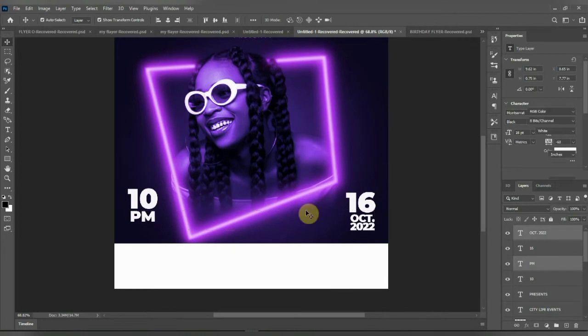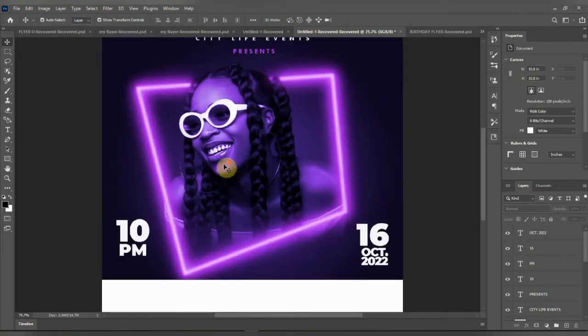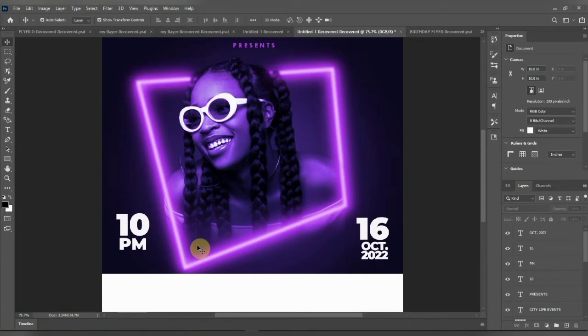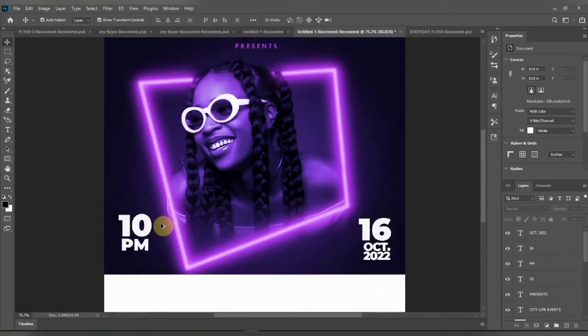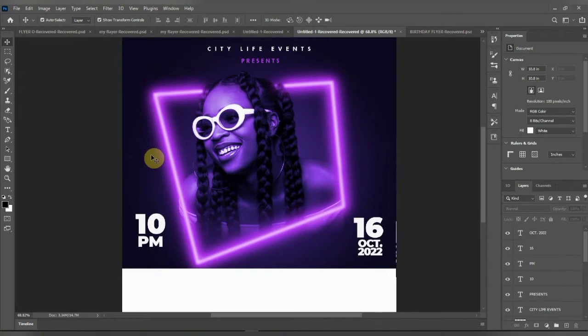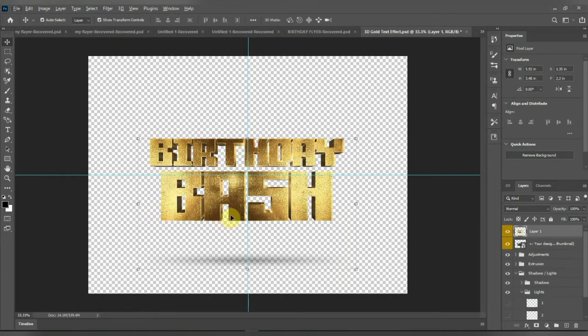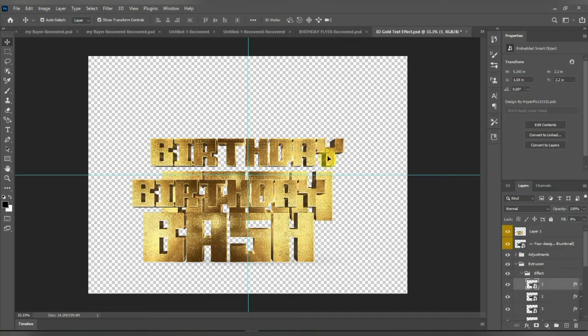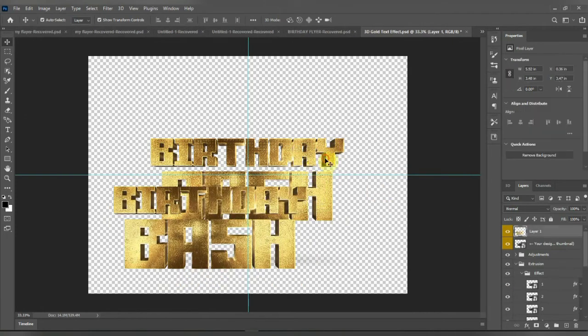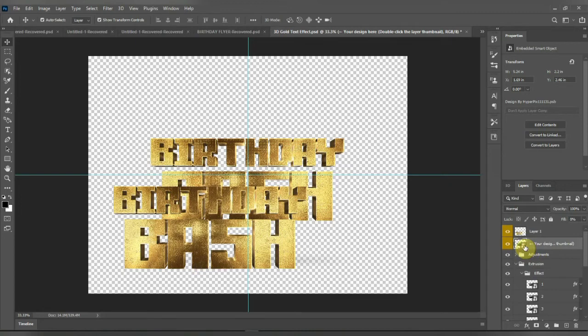So the next thing I want to do is to do the gold effect here, gold text here that will blend to our design. So the next thing I want to do is this 3D birthday bash. I've already typed it already. I'll just get it into my design. You can download it online. Let me show you how to edit it. So you download it and edit your own text to it.